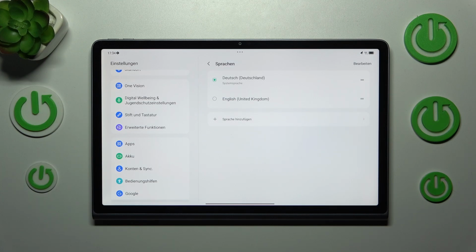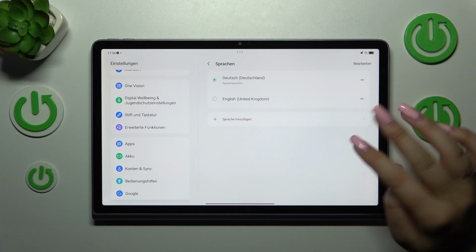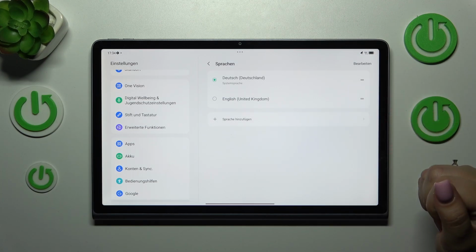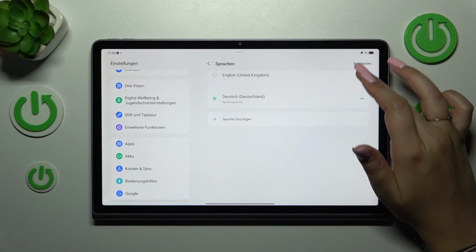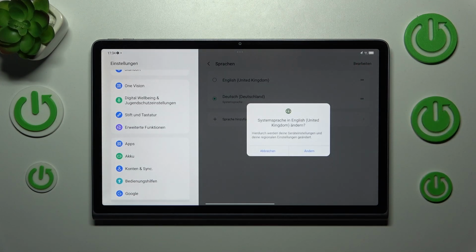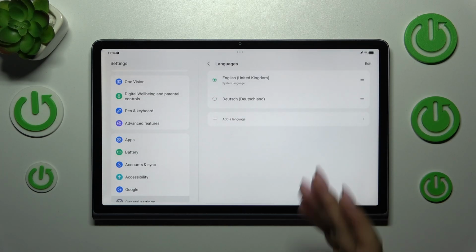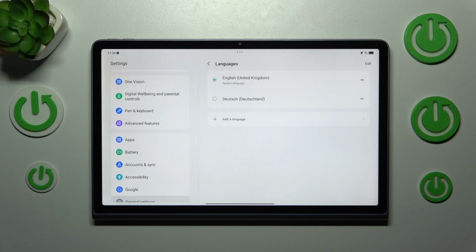If you've got more than one language added right here, you can reorder them to change the system language at the same time. So let me tap on English and hold it and then drag it to the first position. Then I believe this is Change. So let's tap on Change. And as you can see, right now the English has been applied.